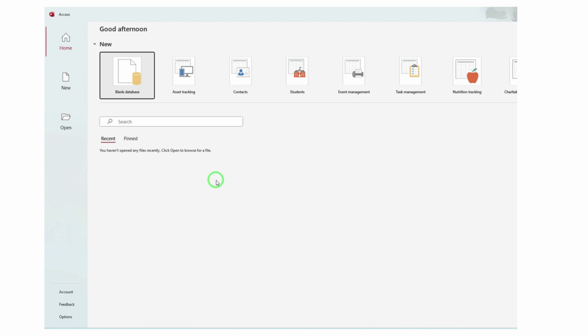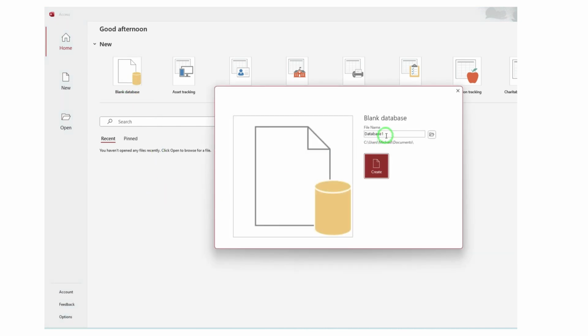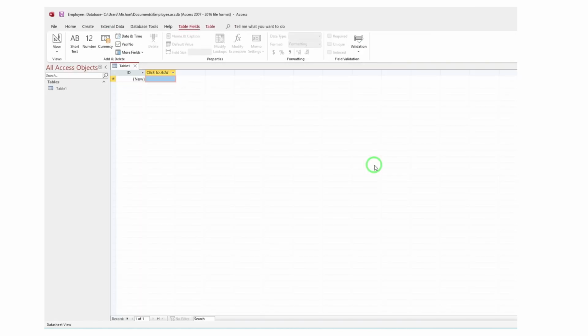To begin with, open up Access. We're going to create a new blank database. When you click on it, you'll be prompted to enter a file name. For this particular project that I'm going to be working on for these videos, this is going to be an employee database. And I'm going to click Create. And it's going to open for us.